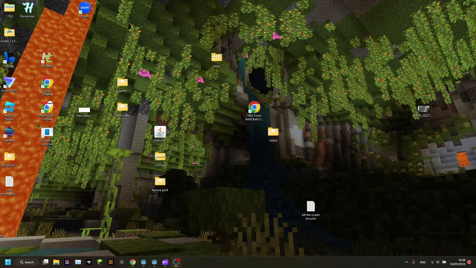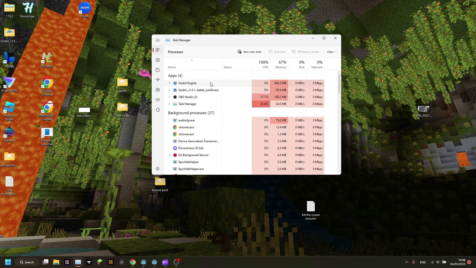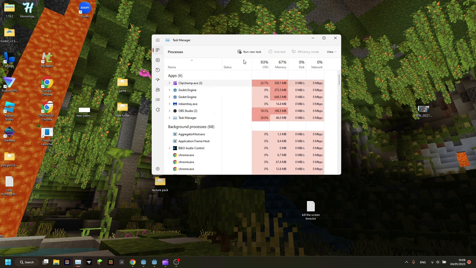So, in this section, I'm going to show you how to cause it and how to fix it. I'm going to show you how to cause it first. So, what you want to click is Shift-Control-Escape, or just open the task manager how you normally would. Shift-Control-Escape is very handy, though.